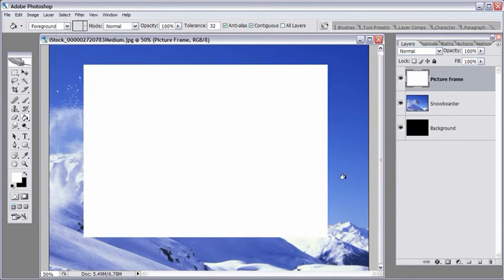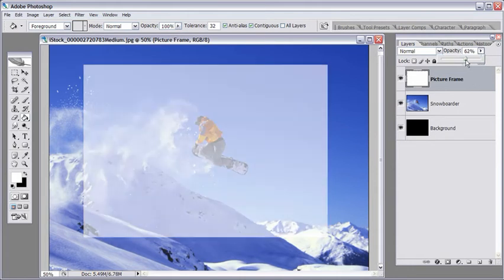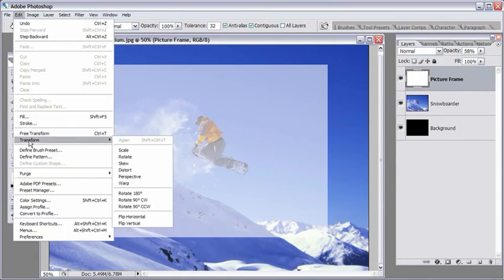So after we've filled that, let's go right over here to the layers palette. On that picture frame layer, I just want you to lower the opacity of that, just so you can see the background behind it. This will help us decide where to position it. And so let's go over here to Edit, and down here to Transform, and select Distort.